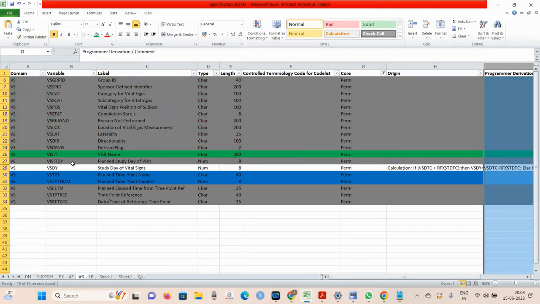So here we have VSTPT, visit information, and study date information. These four are permissible variables, but we have this information. I'm just telling you as an example. Sometimes there are category variables, like the category of vital signs. If you have more advanced and complex data sets, you will have information like the position where exactly the vital signs were taken: he's sitting, lying down, or standing. So how they take the blood pressure, that kind of information will be given.